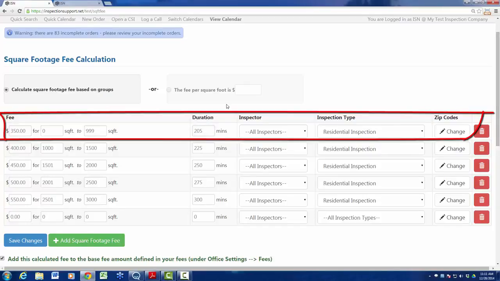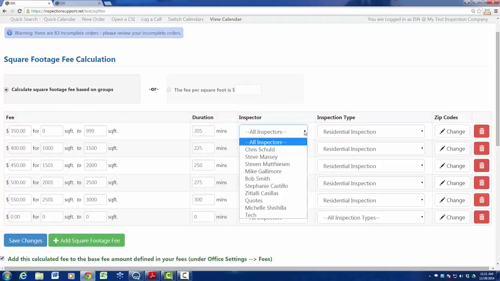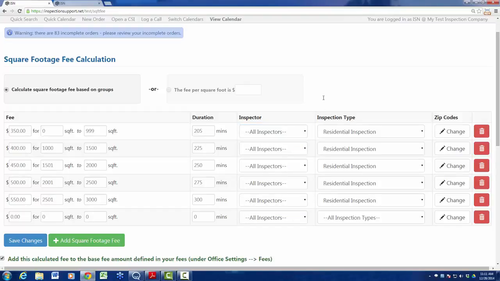And if you have different prices for different inspectors, you could actually have different pricing and different timing per inspector. Let's say your owner has an engineering degree. He might get more money as the owner and being a qualified and licensed engineer than the rest of your inspectors. ISN always offers you great flexibility.